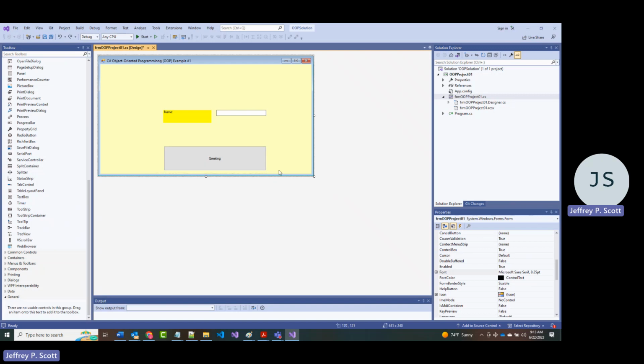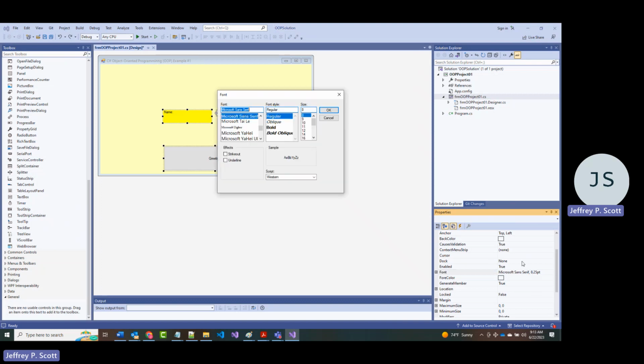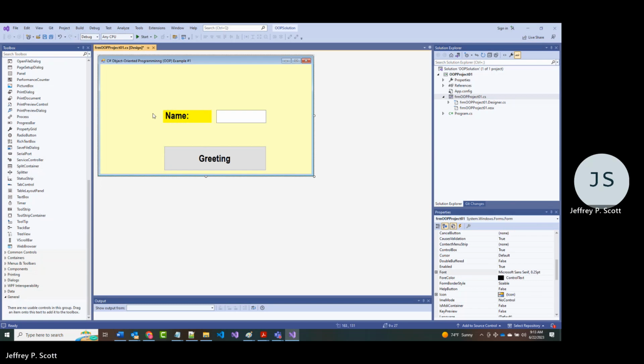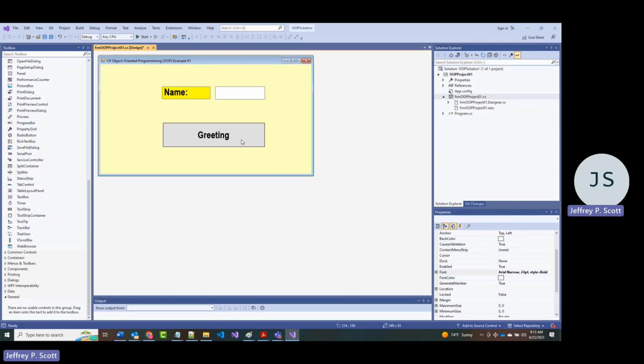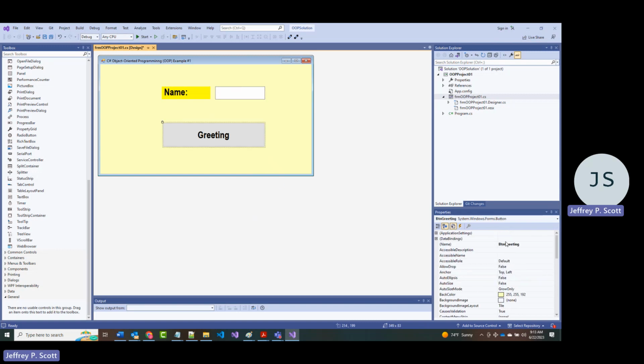Let's highlight all of these, and we're going to make all of these 24, bold, and Arial. You've seen this quite a few times before. Let me move that up. There we go. I'll lock my interface into place. Okay. This has been named. This has been named. No, it hasn't. So we'll call this TXT name. We'll do that in a minute. And that is called BTN greeting.